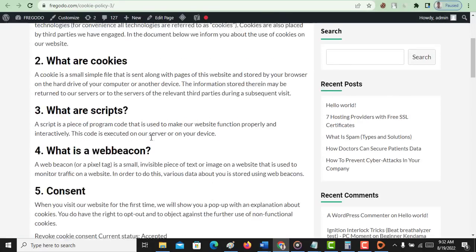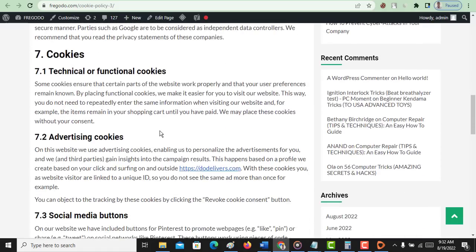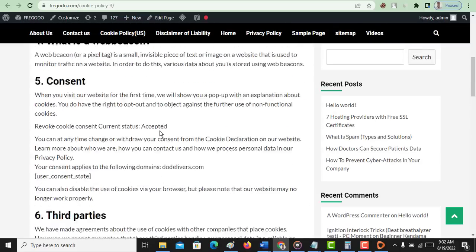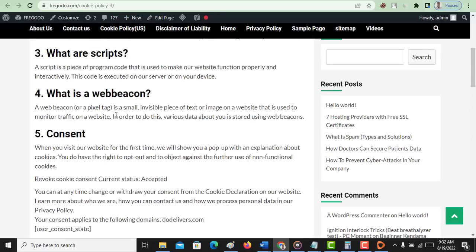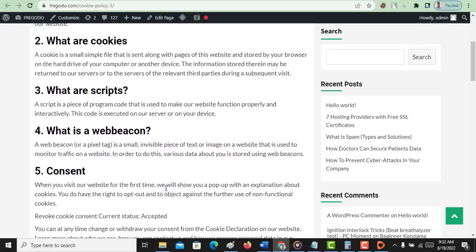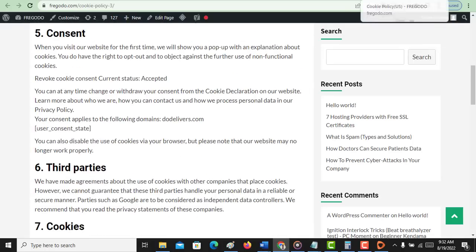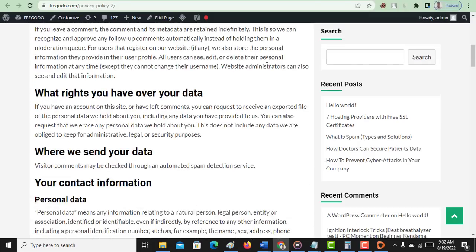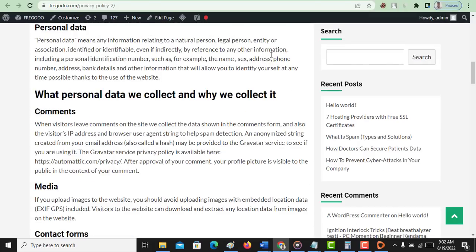Can you see this cookie policy here? It's also an important part. If you want to create one, you can copy it and edit it with your own domain. It's the same thing as the privacy policy. There are even some plugins that can generate this for you automatically. So just put all these pages together, then you are good to go.